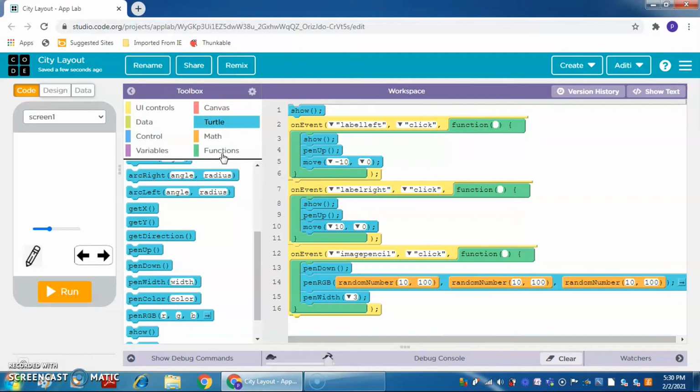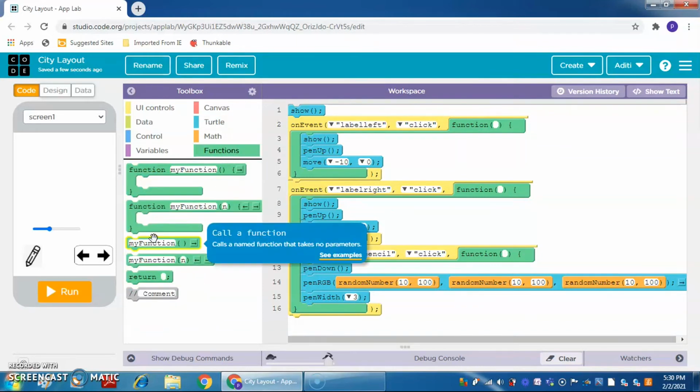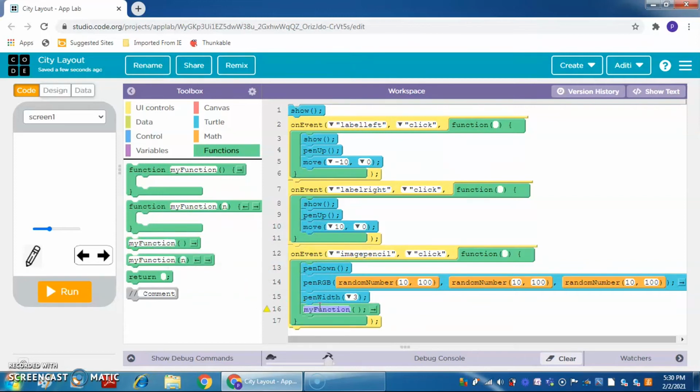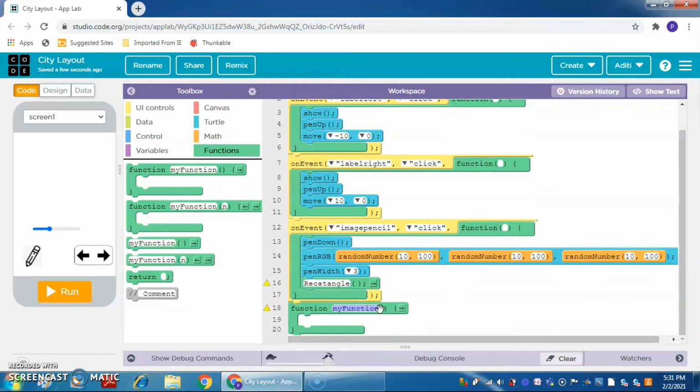Now it's the time for our functions. First, take the function block and name it the function you want. Now we will code for the function, and our function name will be rectangle. You can name it as you want, but keep in mind that the spelling of your function should be the same, otherwise it will not work.